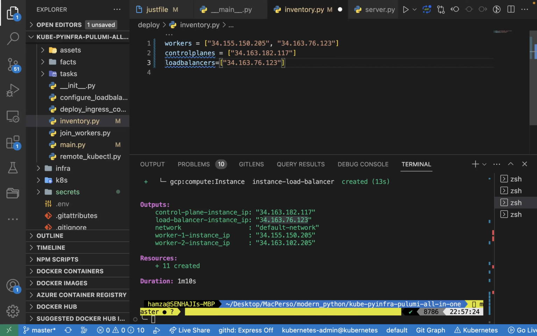So Pyinfra will recognize these as groups in the deploys.